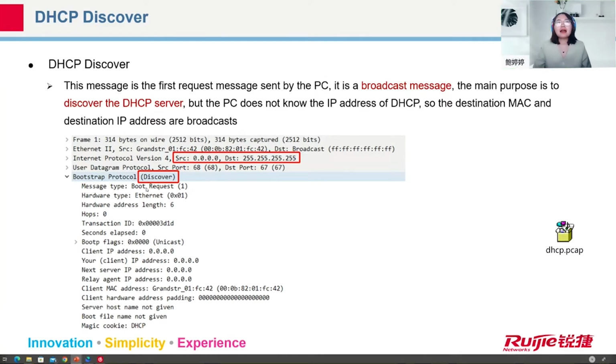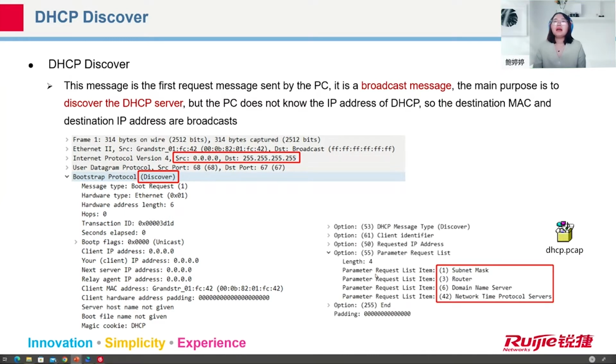And for the type of discovery, here we can see lots of information, like the message type is 1, the hardware type is Ethernet, the hardware length is 6, something like this. And we only need to see the destination part and the message type. Okay, and in option 55, we can see lots of information, like I need the subnet mask, the router information, the DNS server information, and the time information, something like this. This is a DHCP discovery message.